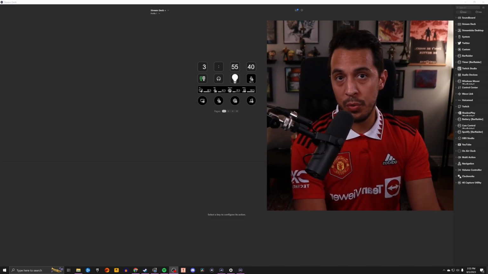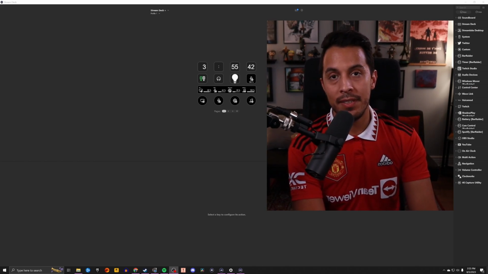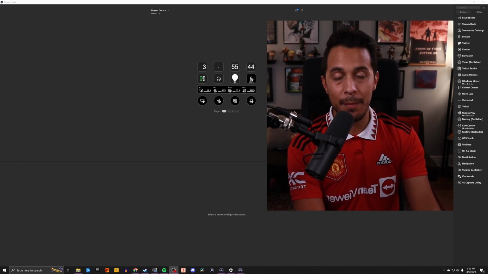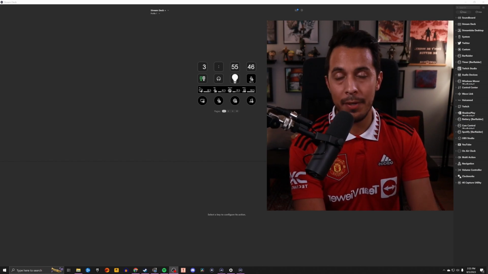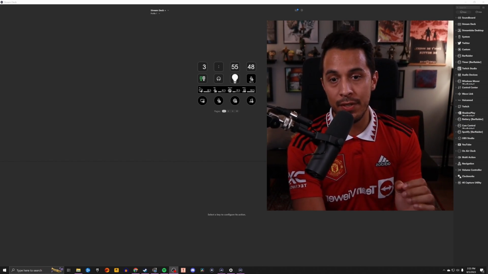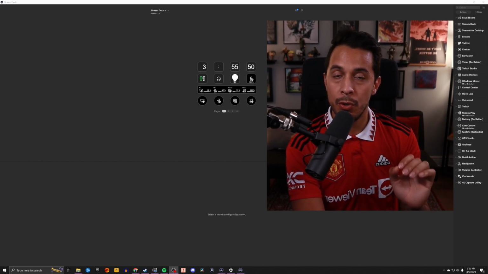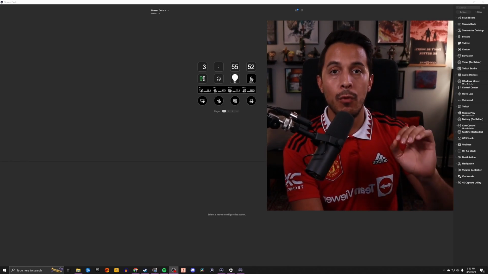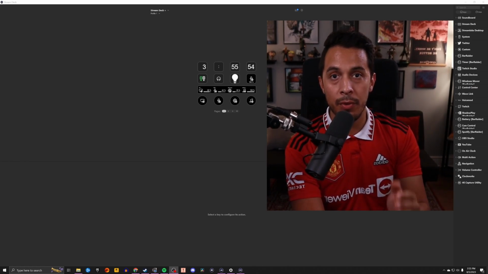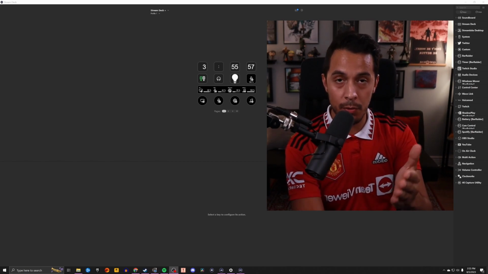So what I just showed you is page 1 of my Stream Deck setup. Page 2 is a literal copy and paste of page 1. But the main difference here is that page 2 controls all of my audio levels for my stream mix, which is the audio that you, the viewer, the audience, would listen to.